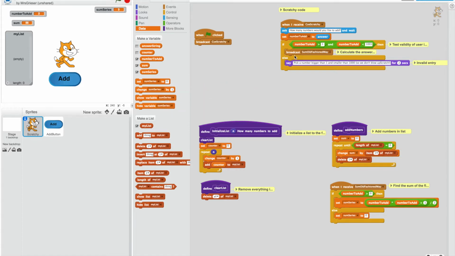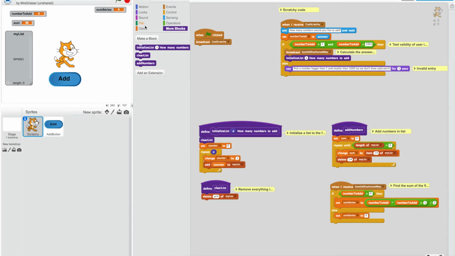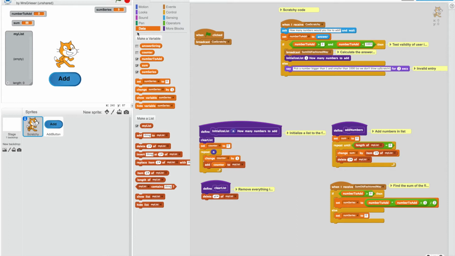So what do I do? I have a valid number. I'm going to go to these blocks I created and add an initialize list. Now how many? Well, they type that in. So where is that thing? Number to add. So the first thing I do is initialize a list to have the number of things that I want to add, and then I'm going to want to add those numbers up.